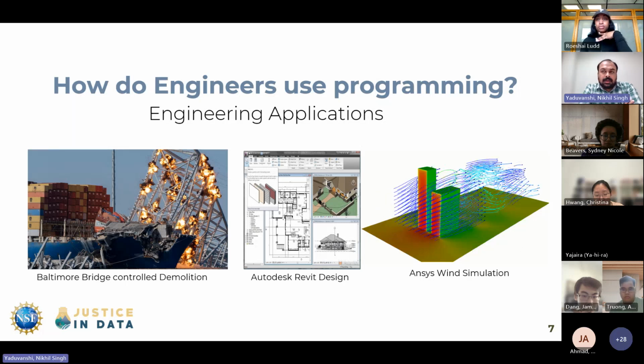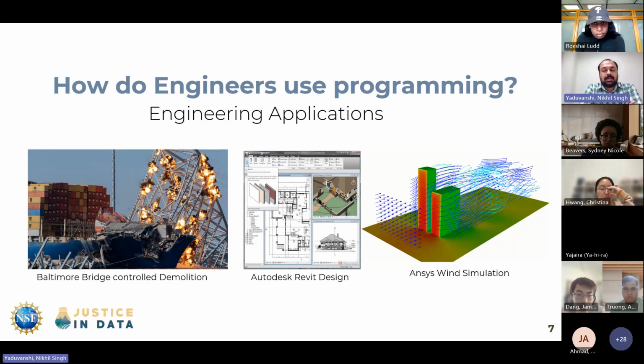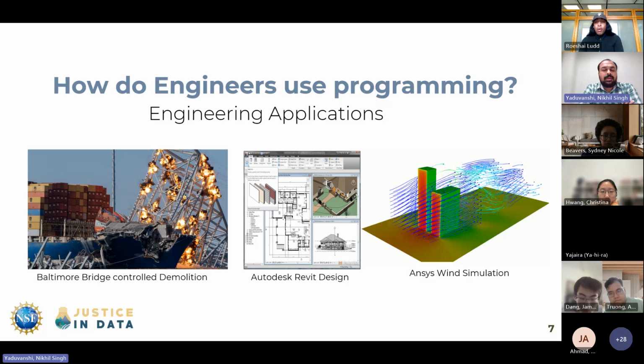So just like that Baltimore bridge controlled demolition picture, the next two pictures are just snips of the Autodesk Revit design software and a wind simulation software called ANSYS. Those who are civil engineers or architectural engineers already know the capability of Revit. Those who don't know, you can basically create 2D or 3D models of your buildings or any infrastructure project which you are working on. You can create virtual models, create scenarios, test them, and understand how your building or infrastructure is performing.